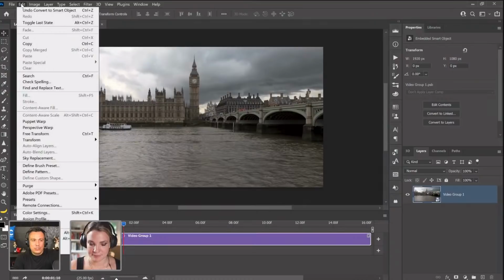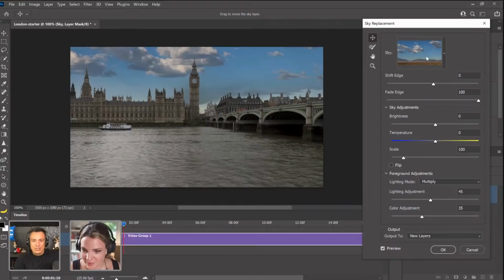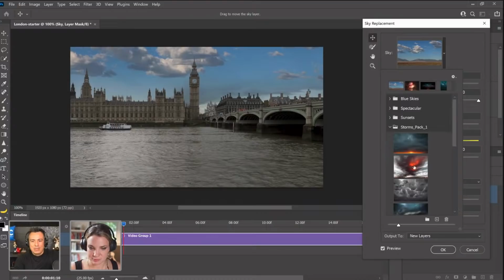And now if you go into Edit, Sky Replacement, Photoshop thinks it's an image, and we can do the sky replacement. So there it is. See that? So we can use this image that you shot, Anna, the one that's under now. Oh, yeah. So we can use that if we want to, or we can use one of the storm images just to make it look even more amazing.